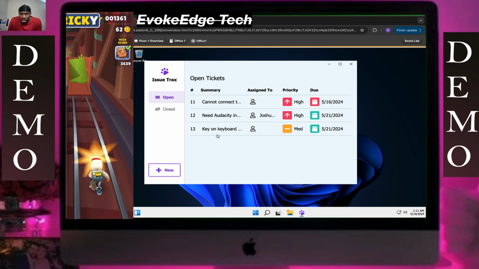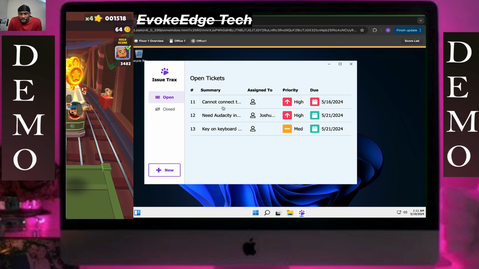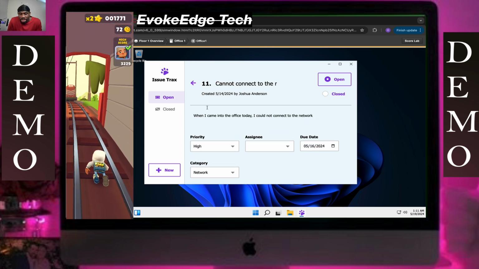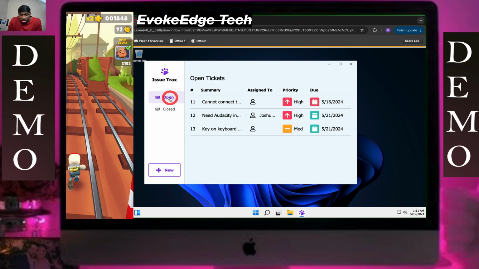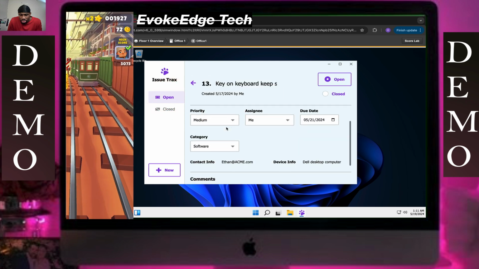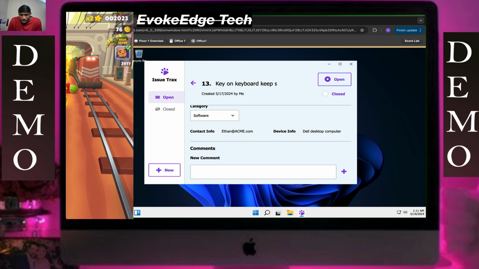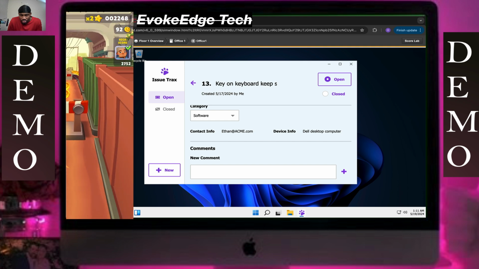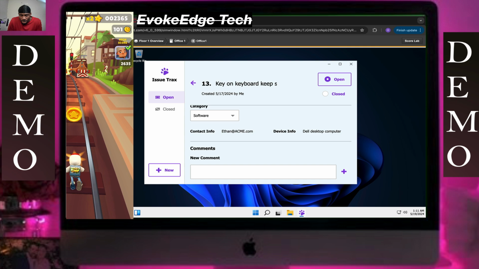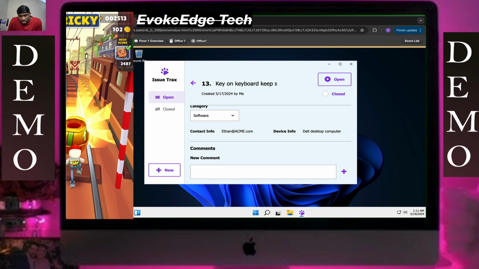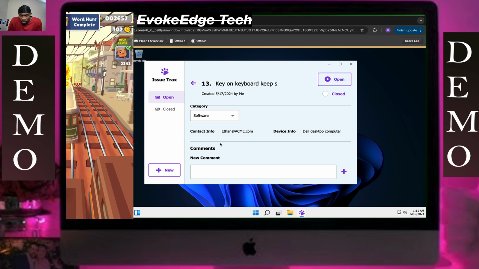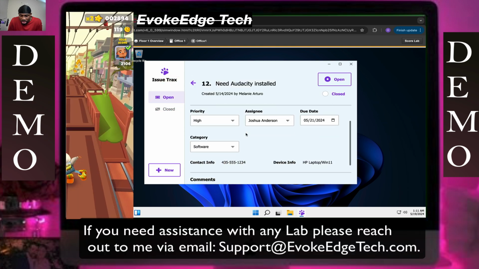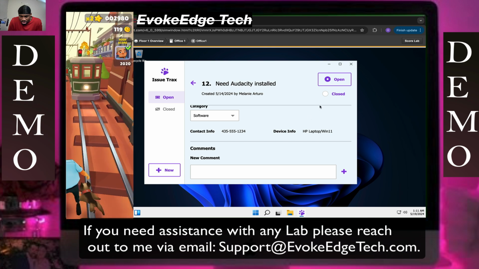So it's already in open, so you're gonna find the exact ticket they want you to close, not these. No, not these. So we need to find the exact ticket. So need Audacity installed. So it's this.